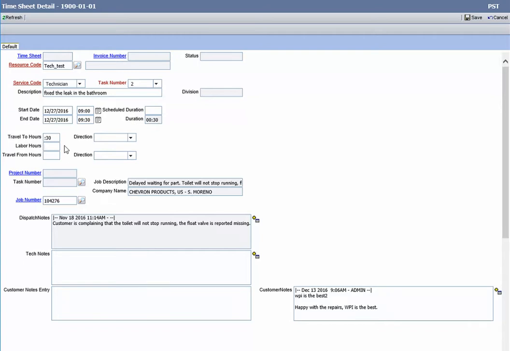And then the labor hours is how much time you worked on the site. Worked for 4 hours. And travel from is for your last travel of the day. That's if you're traveling from the job to your home or job to the shop, you would put the travel from. Otherwise, if you're going job to job, that would just go to the travel to for the next time.